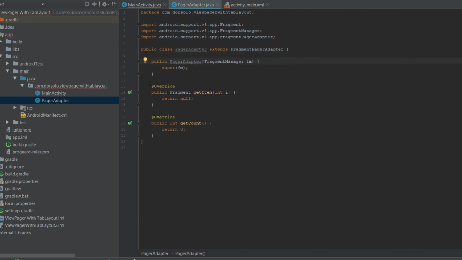Now, as you can see, we have 2 methods here. The getItem method is responsible for switching and managing the transitions between the fragments. As you can see, the return value of this method is a fragment, and the given parameter is an integer, which is the position of the current displayed fragment. So what we'll have to do in this method is, based on the position, decide which fragment we'll want to return, and based on that, the fragment will be displayed to the user.